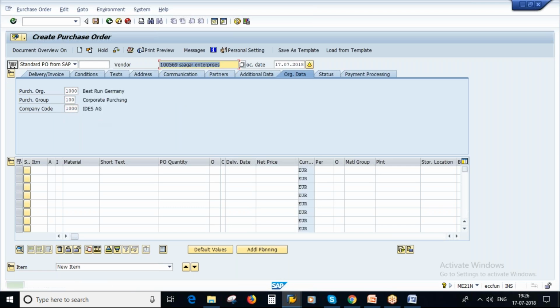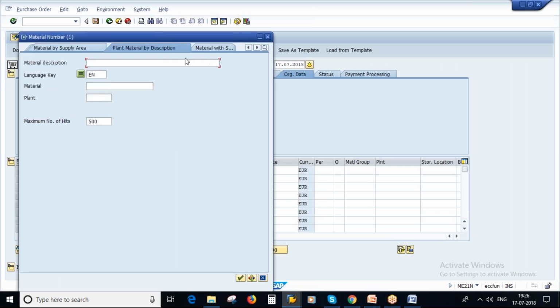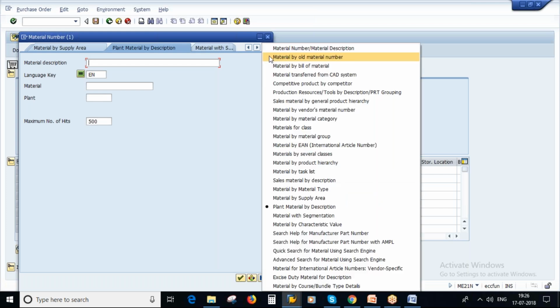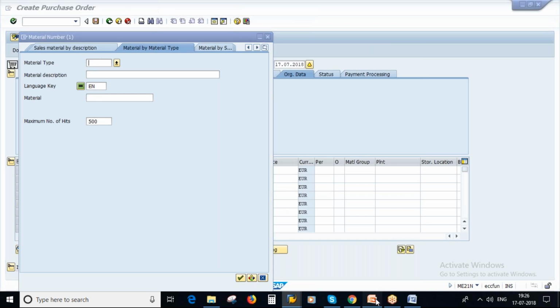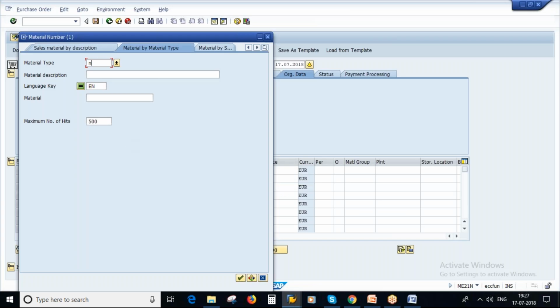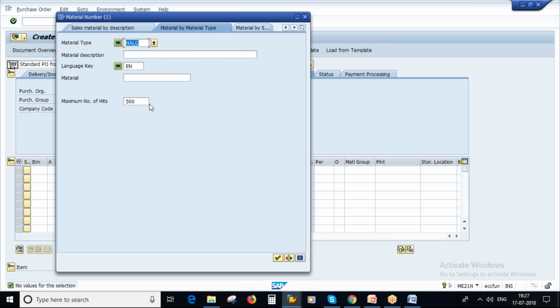I entered it. Now I'll search for a material created with material type NLAG. I'll search material by material type. So here I'll enter the material type and just continue. It will give you the list of all materials.